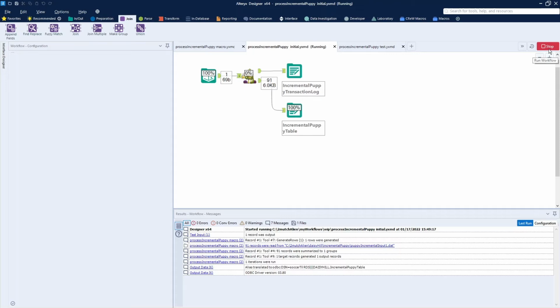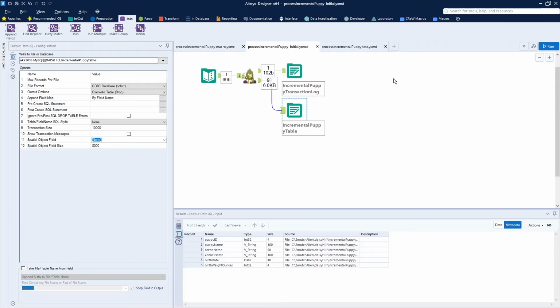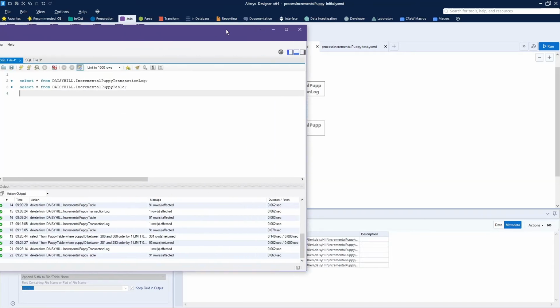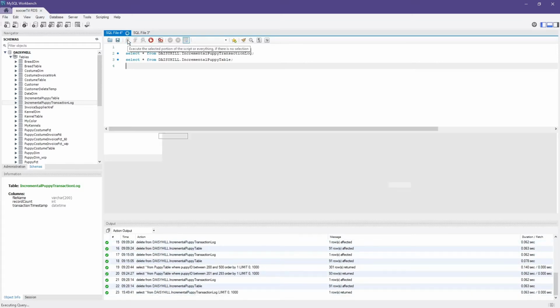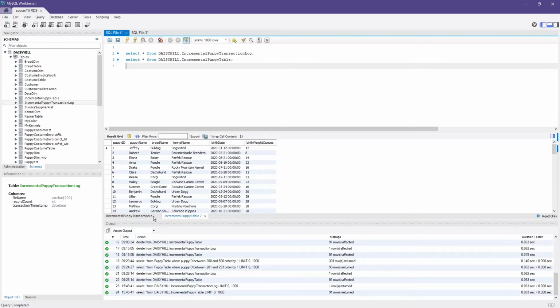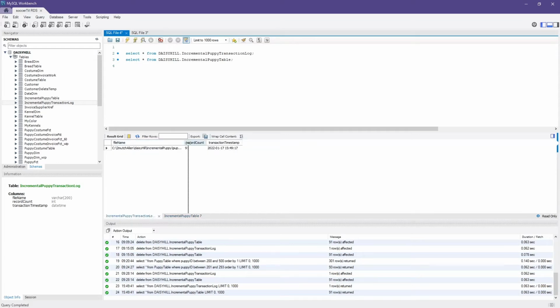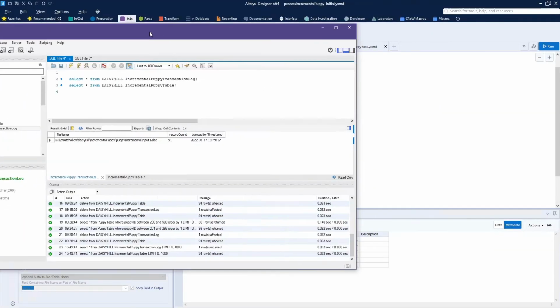What this will do, because of the options, is create the table for me with just that first set of records in it. So I make sure that this macro works and the table gets created the way I want it to, and everything looks good. To verify that, of course, you can bring in your MySQL Workbench and run my two queries together. You can see that I have both the incremental puppy table with the 91 initial records, and here is the transaction log table as well, which shows 91 records at that date. So everything looks good, it works.